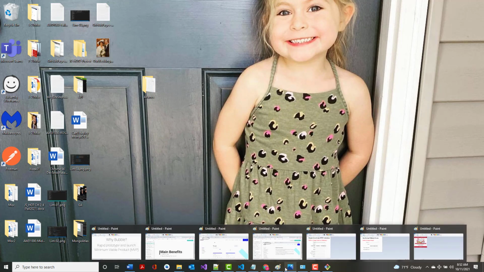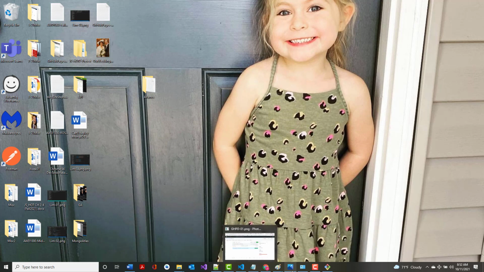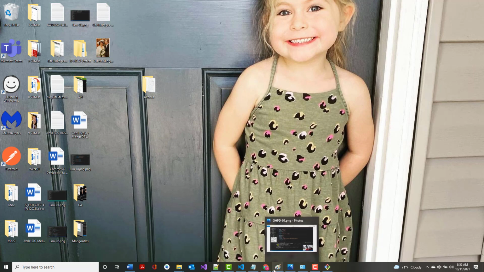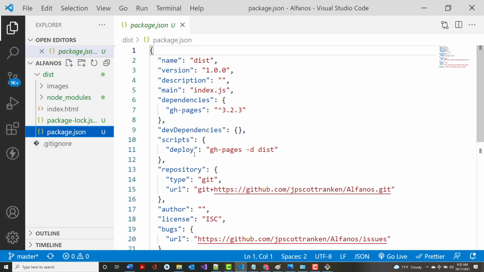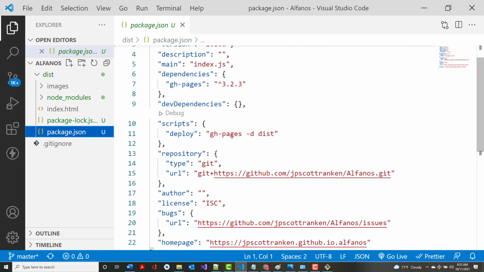All right, so I'm going to go back, and I'm going to open up again. As soon as I find it, where the heck? There it is. I'm going to open up my package.json file. All right. gh-pages -d dist. So what doesn't it like? It didn't like dist.